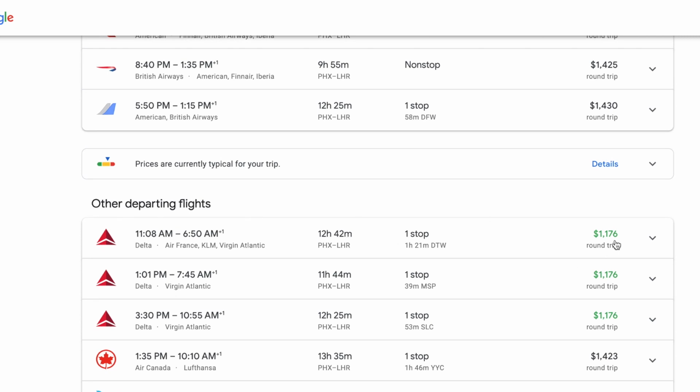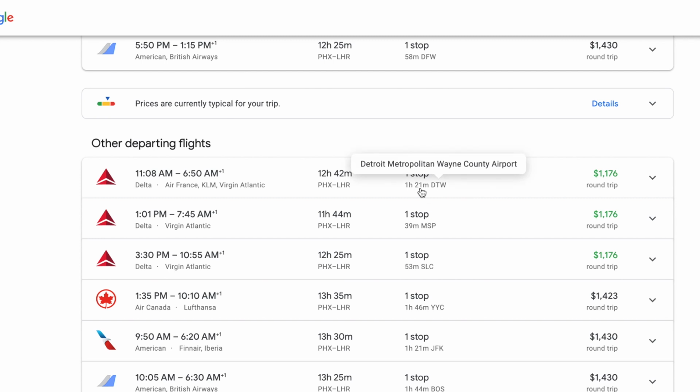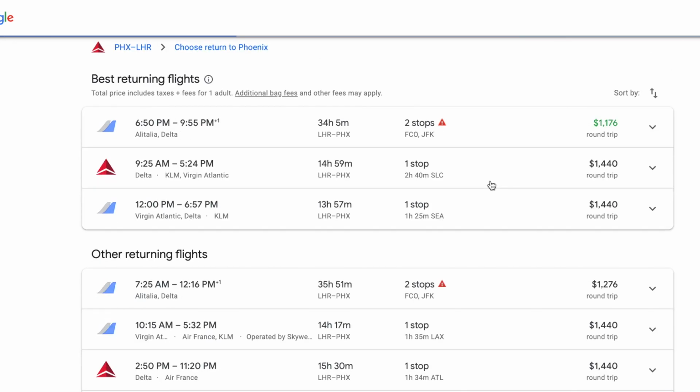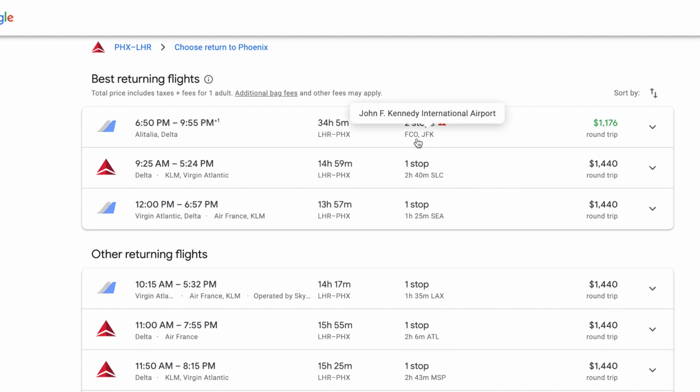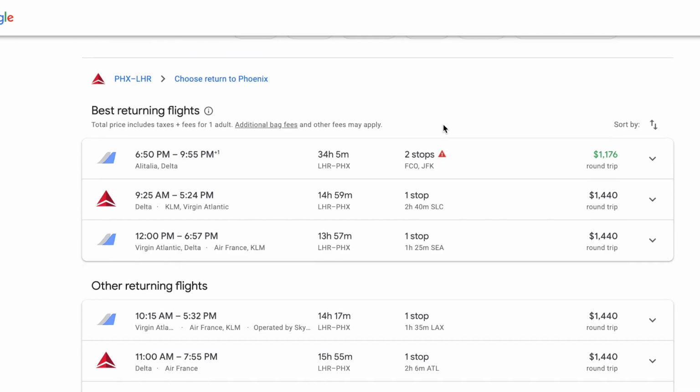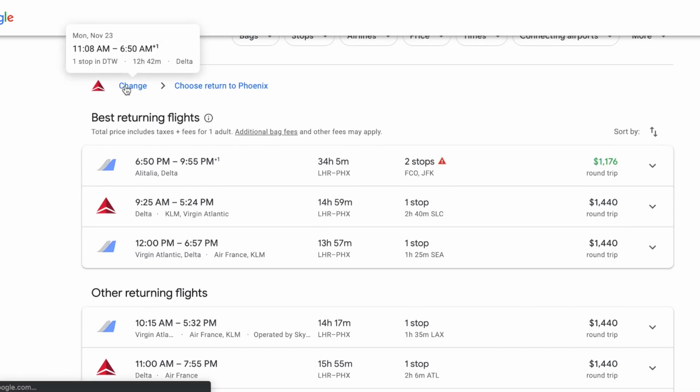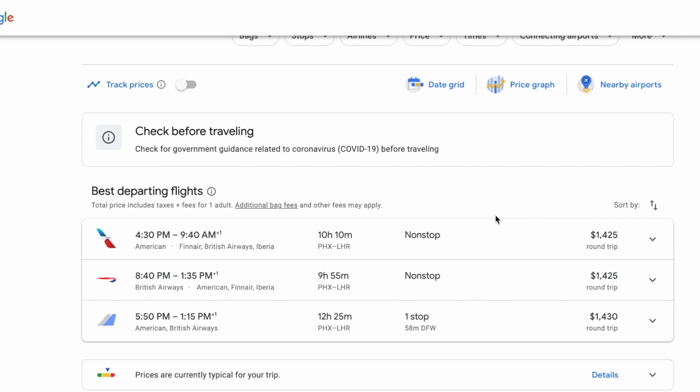Interestingly, we do have some cheaper options available that didn't come up as the best. And even though these have short connections, we can probably see why by clicking through and looking at the return, which unfortunately has 2 stops, and it has this scary red triangle which indicates that there's a long overnight layover. Obviously that isn't ideal, so it's no surprise that Google has already tried to sort that out from the best.